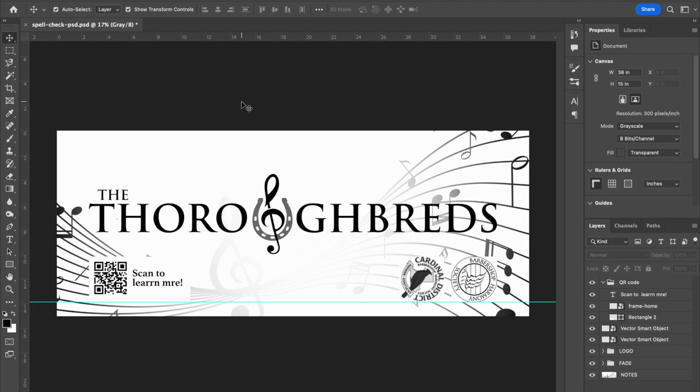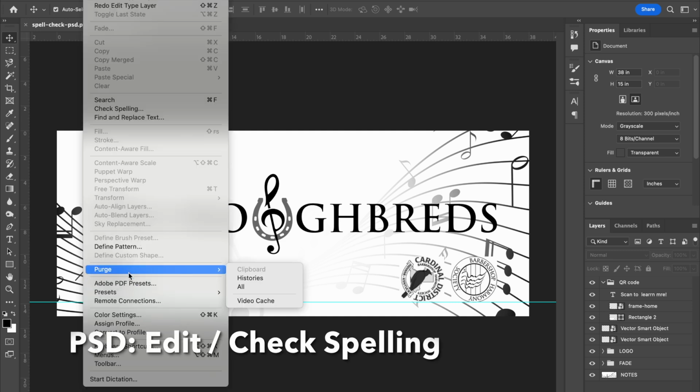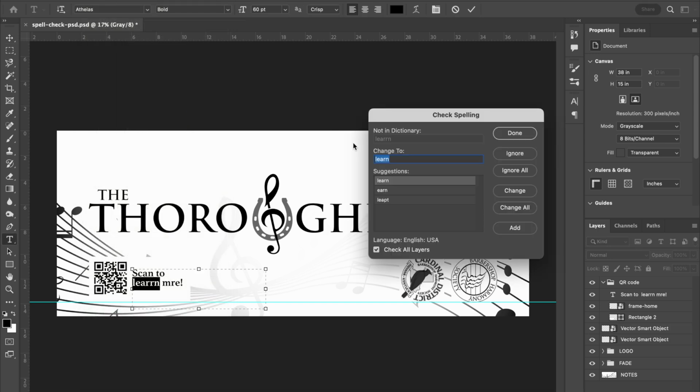All right, next we're moving on to Photoshop. So the same way you find this is through the Edit tab and then down to Check Spelling. One of the things you'll notice within Photoshop is it has a box here to check all layers. I would highly suggest keeping that checked. Otherwise, you're going to need to highlight specific layers and check those individually. Doing it this way will check your entire document for any spelling errors.